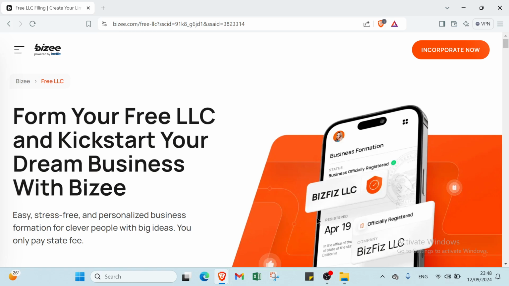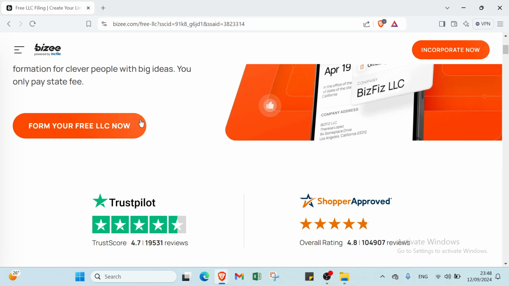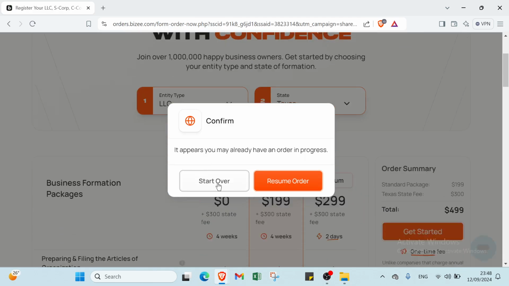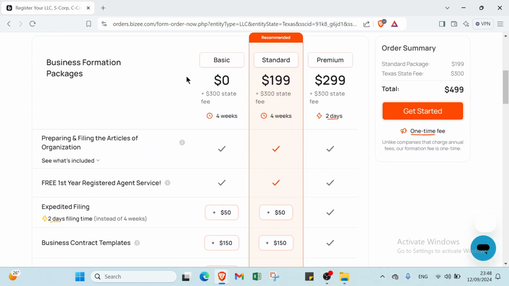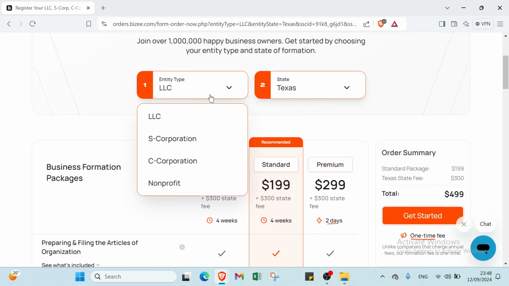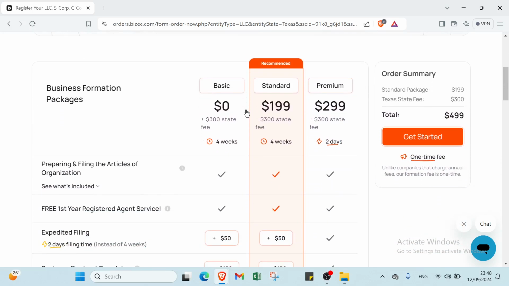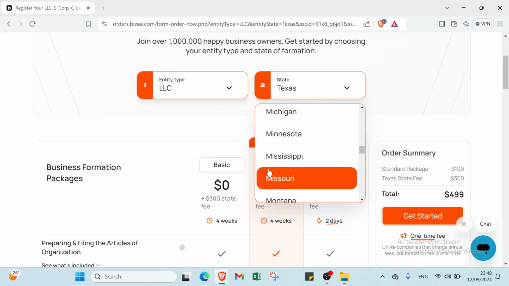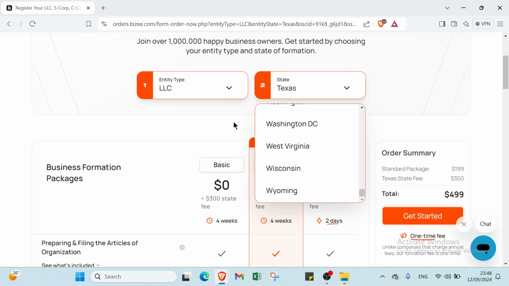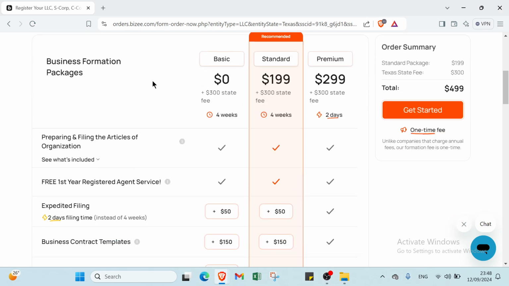So this is the homepage. The first thing that you have to do is click on "Start your free LLC now," and then you just have to choose the entity type, of course LLC, and then you choose your state. Of course I will choose Texas. And then we have here two packages.